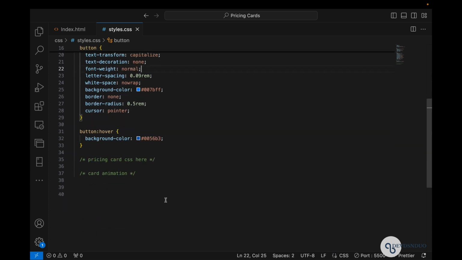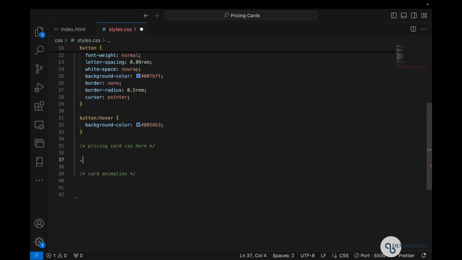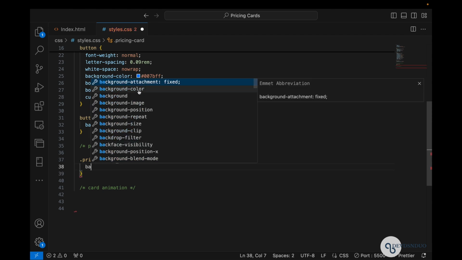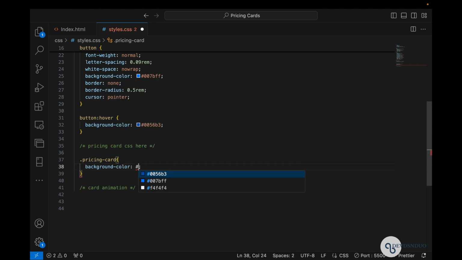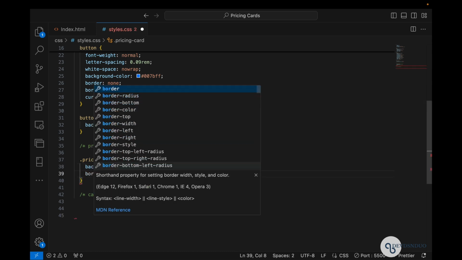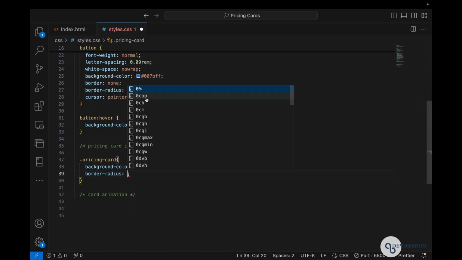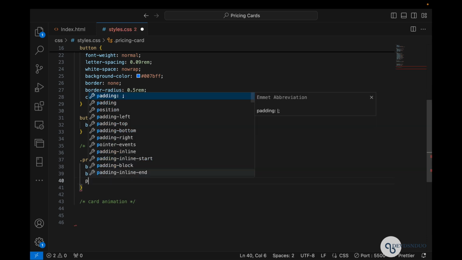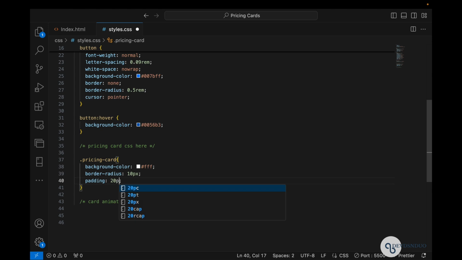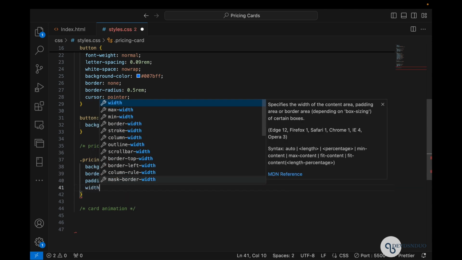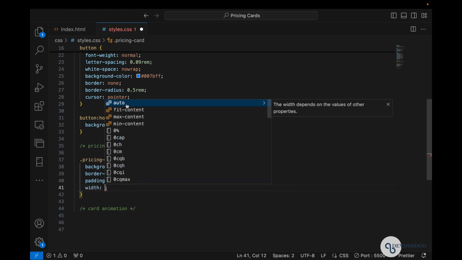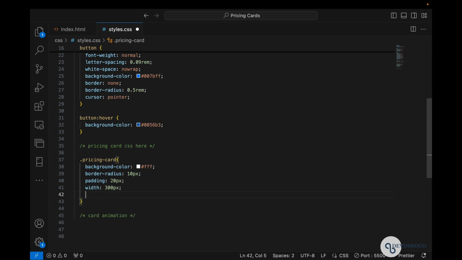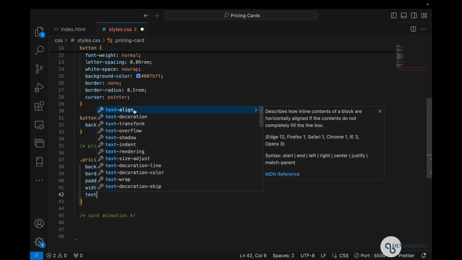Let's go to our style sheets and let's start styling our cards. The first thing I want to do is use the background-color with the value of #FFF. This is a white color. And then let's give it a border-radius of 10 pixels. Let's give it a padding of 20 pixels all around, and for the width, let's use a fixed width. For that, let's use 300 pixels. Then I want the text alignment to be center.